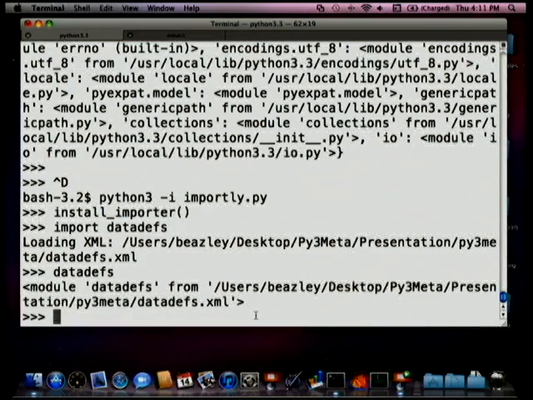This is probably the worst nightmare that you would ever have, right? It's like you're looking at your Python code and it's telling you that the source code for your module is an XML file. Okay. So you have that.